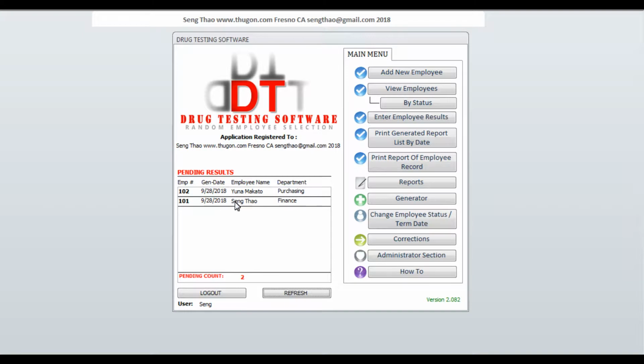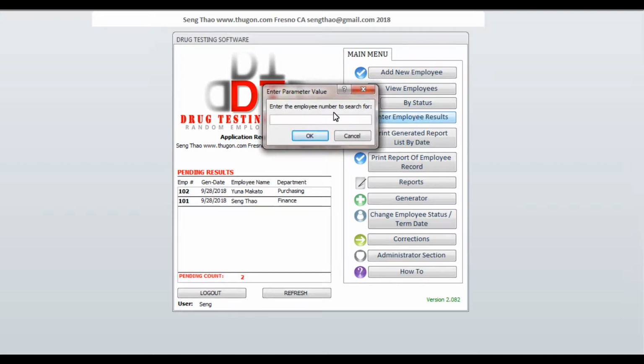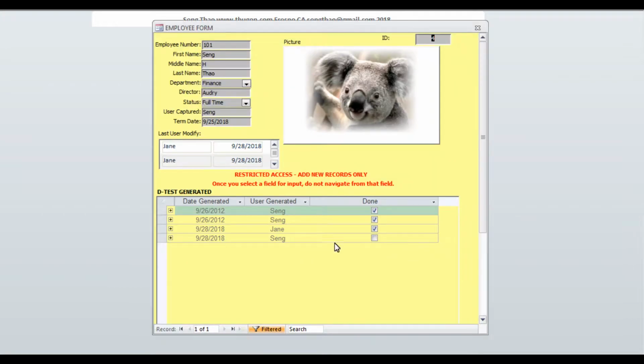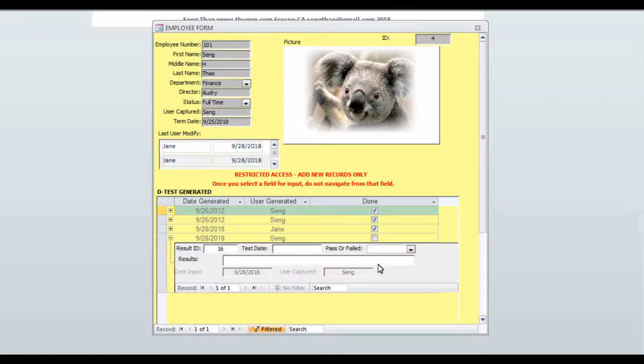Yuna and myself. So once you generate it, you can go here and enter employee results, and I'll put in the employee number. I'll do myself first, which is 101, my employee number, and you'll see that down here it says 9/28/2018, generated by Sang, and it's not done yet. So this is the brand new one here. If I click here, you see that I can input my results. So let's say I put the date today, and I took the drug test, and I passed, and I say, good to go, and so forth.